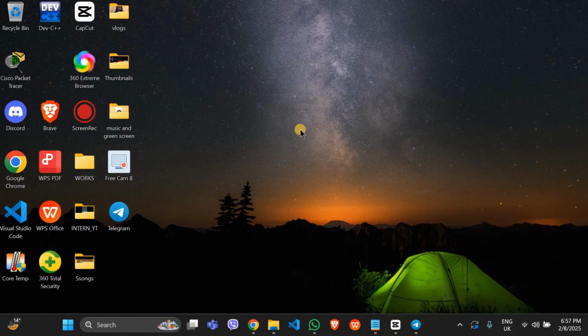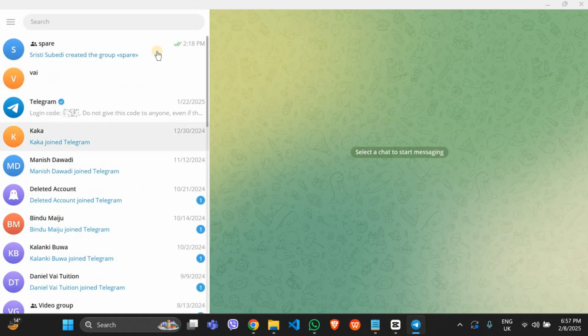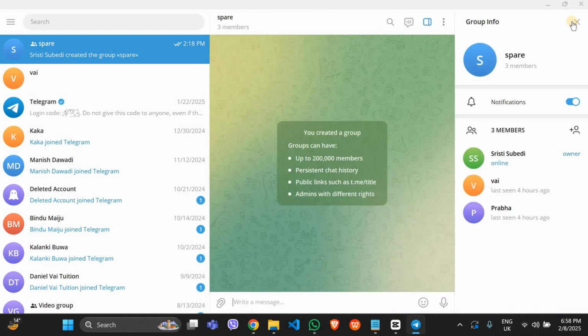It's super easy and I'll show you how in just a few steps. Let's go. First, open the Telegram app and select the group where you want to create the poll.